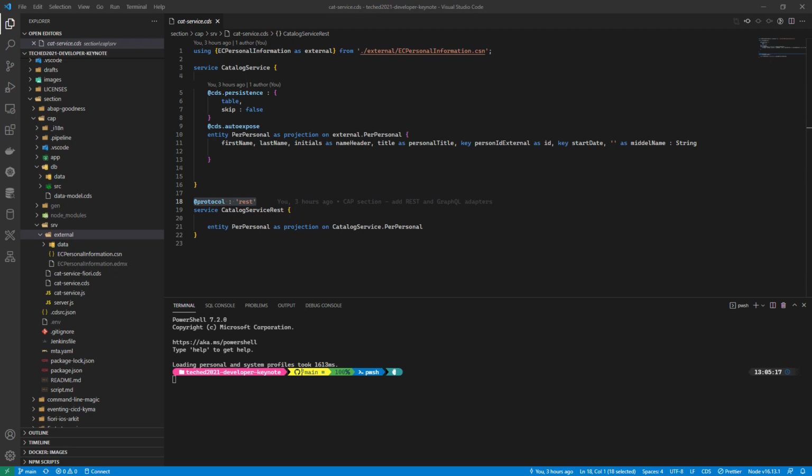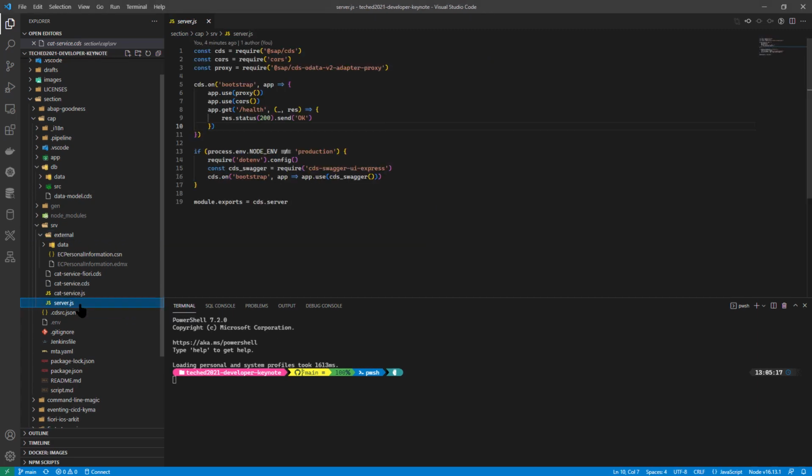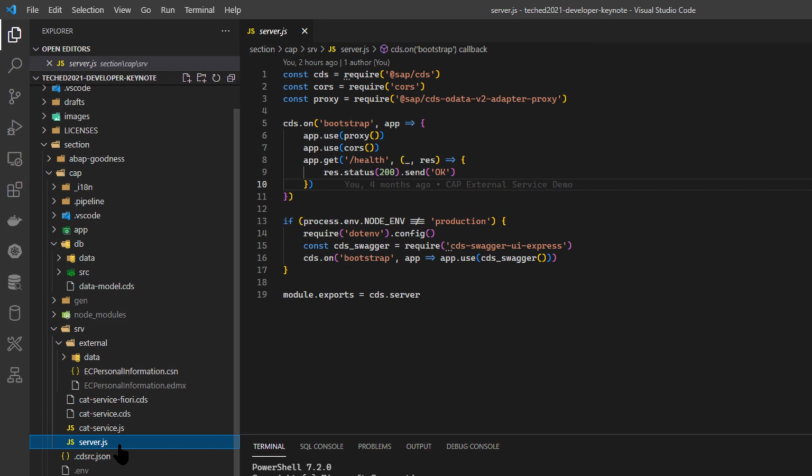But now I need a couple pieces of code. So the generic handlers of the cloud application programming model don't know how to combine my local data with my remote data. I do have to code that myself. In order to make that work, I'm going to need a couple things. First of all, I'm going to need a server.js. Now that's the bootstrap of the whole cloud application programming model service. It allows me to code on startup of the entire service.